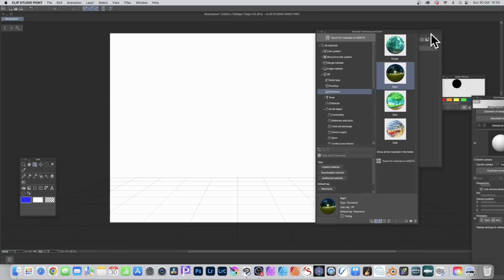How to duplicate a camera in Clip Studio Paint. Well, you need a 3D model or something like a panorama. And you can go over here, materials. And you can see I've got here night and forest. I'm just going to drag and add that.